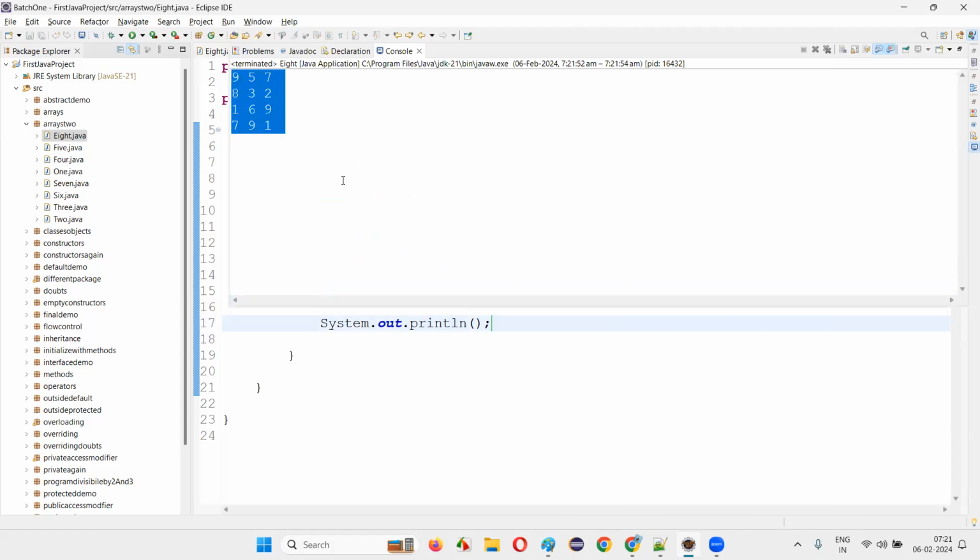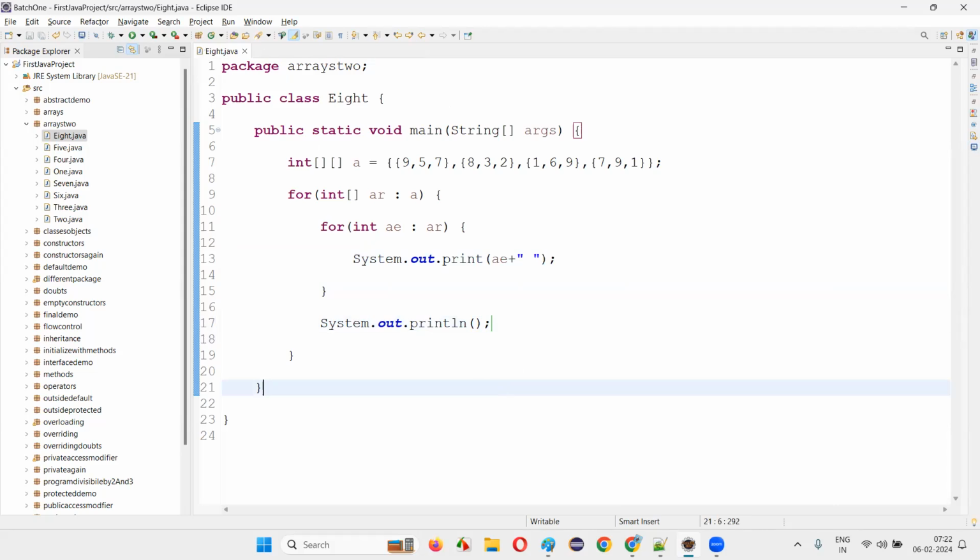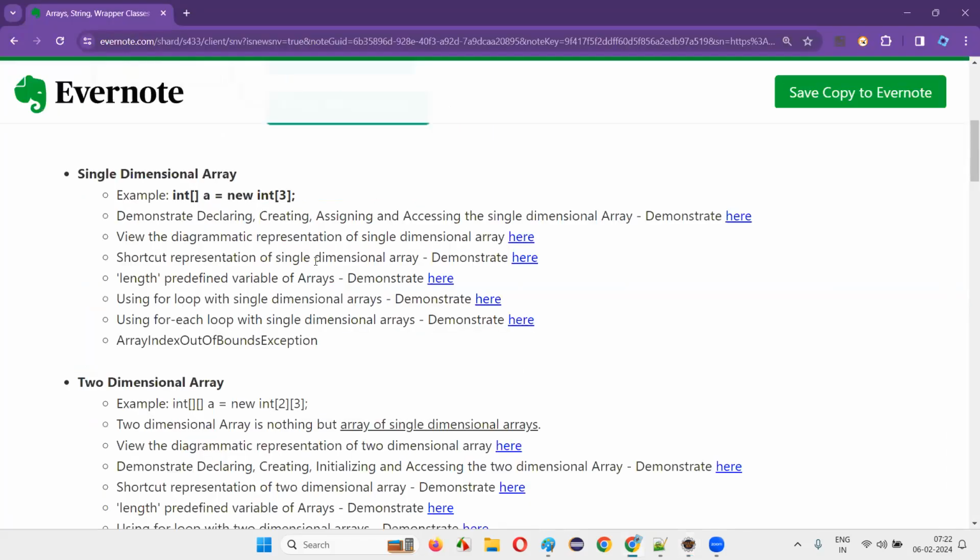You see, 957 832 169 791. It looks like a two-dimensional array output. Everyone clear with this? How to use for each loop with two-dimensional arrays, is it clear for you?